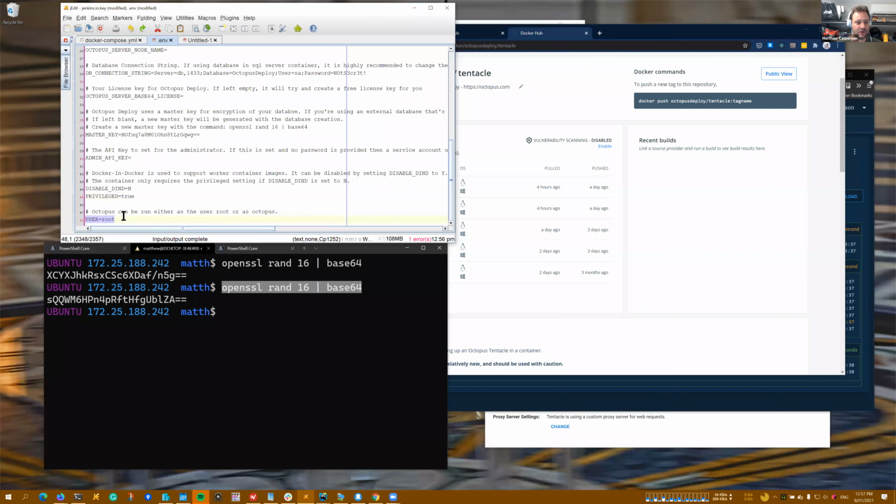And the user. Docker in Docker does require today that the user is set to root. You do have the option of running the container as Octopus, but Docker in Docker won't work there. And yeah, so that's everything.